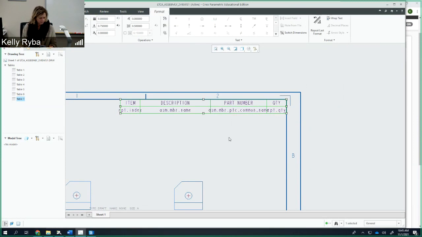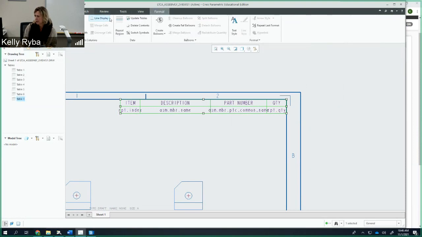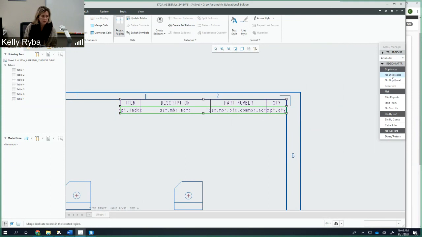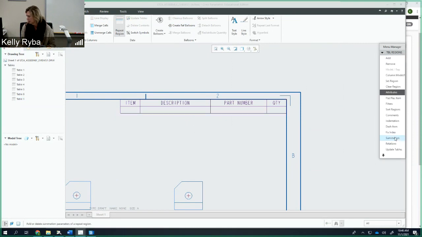All right. Then we're going to go back up to layout, Table. Then we're going to do the repeat region. We're going to select attributes, and then we're going to select that second line here, and we have to say no duplicates. No duplicates. And then we can say done or return.